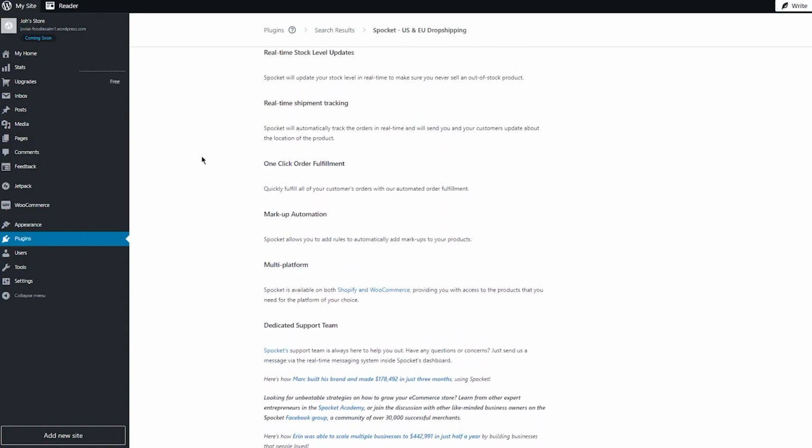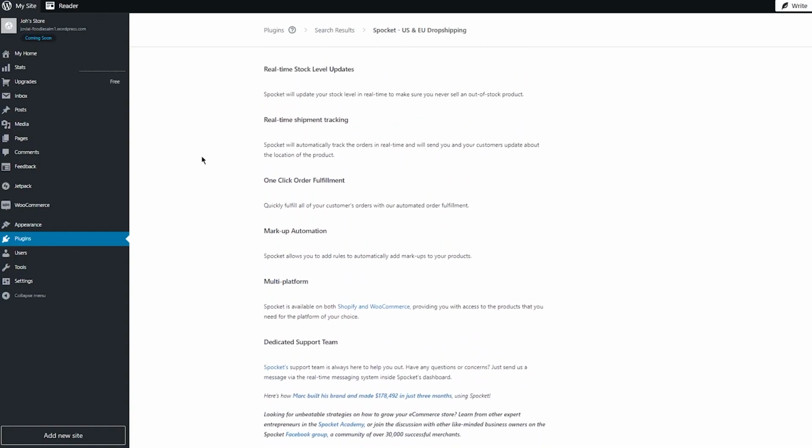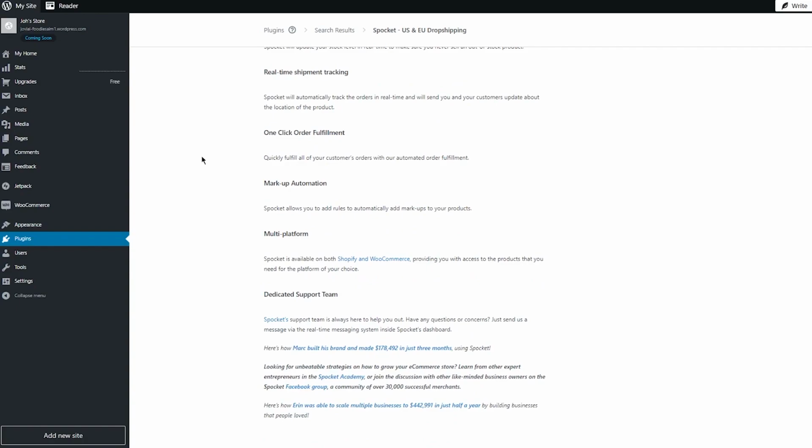You have real-time stock level updates, where Spocket will update your stock level in real time to make sure you never sell an out of stock product. Real-time shipment tracking, where Spocket will automatically track the orders in real time and will send you and your customers updates about the location of the product. One-click order fulfillment. Quickly fulfill all of your customers' orders with automated order fulfillment. Markup automation, where Spocket allows you to add rules to automatically add markups to your products.